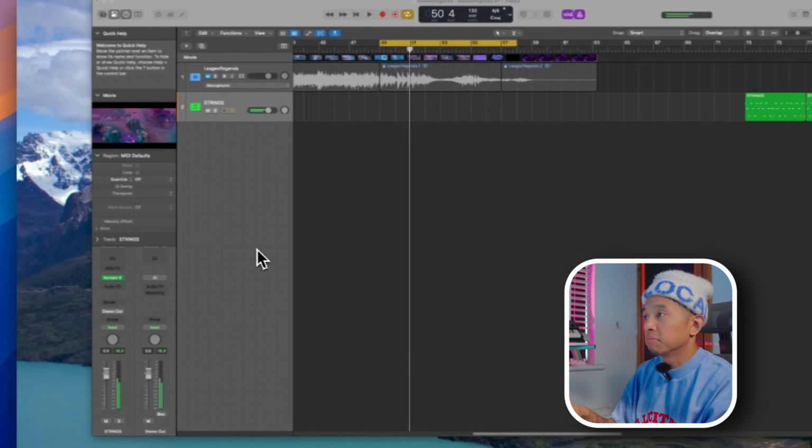So what I like to start off with is some short strings. For this, I'm going to use Short Strings by Fractured Sounds. This is a really cool plugin. Oh, and this is a free plugin, by the way. So if you want to try this plugin out for yourself, I'll leave links in the description below.